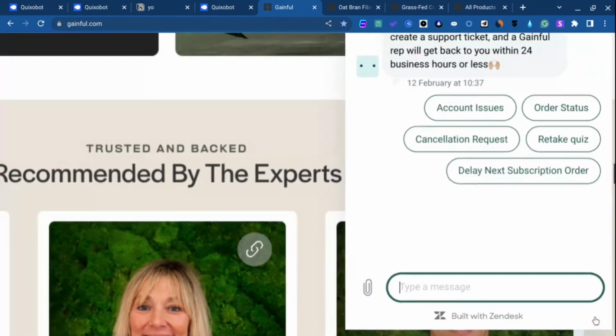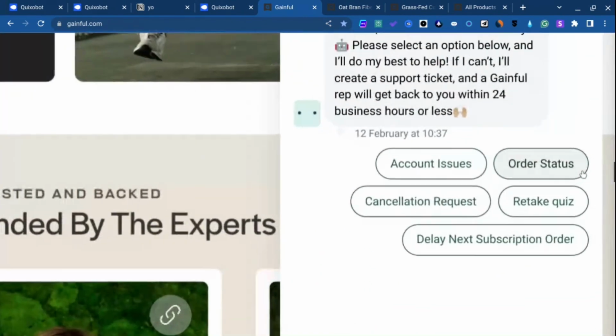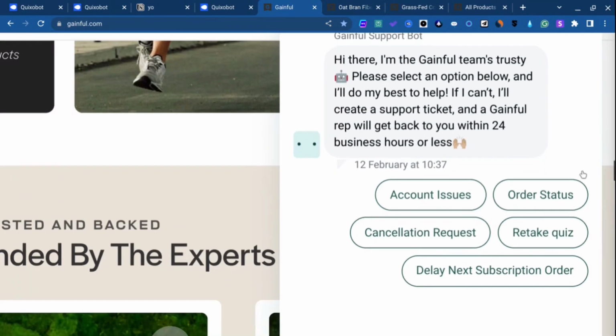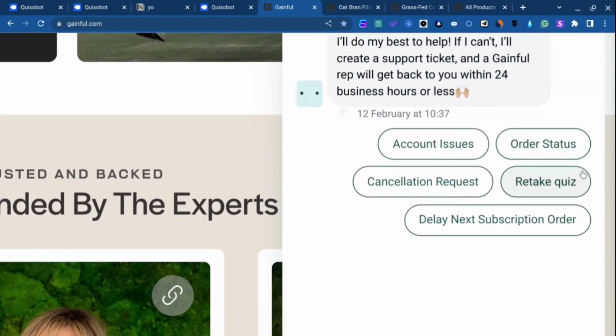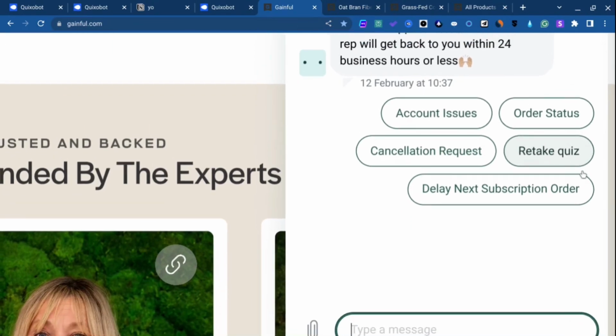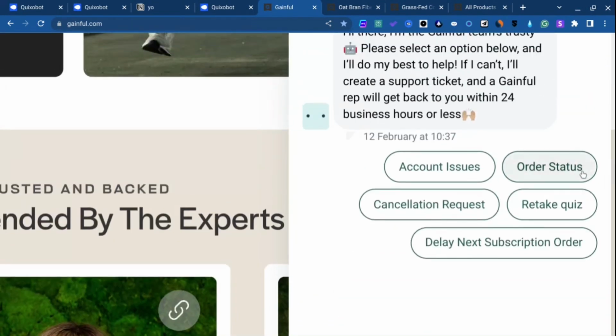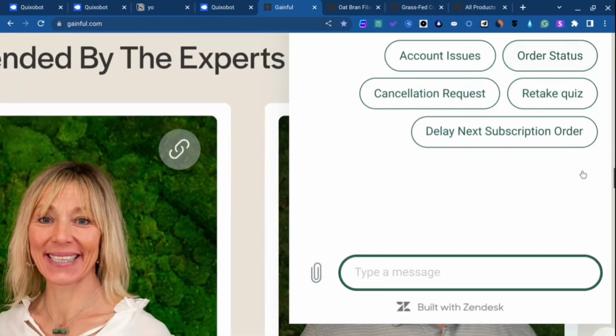Which is this one right here by Zendesk, which is entirely automated, right? As you can see, hey there, I'm Gainful's team trustworthy bot. Please select an option below and I'll do my best to help. If I can't, create a support ticket and the Gainful rep will get back to you within 24 business hours or less, right? Now, mind you, on weekends, like this is not really relevant to Gainful because I never used any of their customer support or interacted with them. In general, most brands when they say 24 hours on a weekend, bro, that's basically 72 hours before they get to you, right?